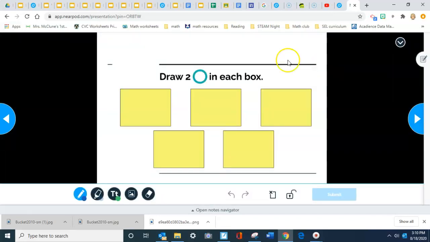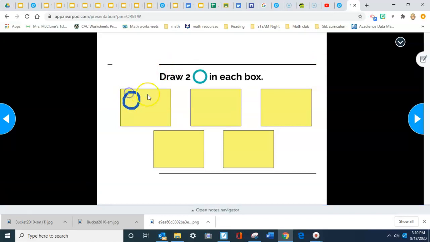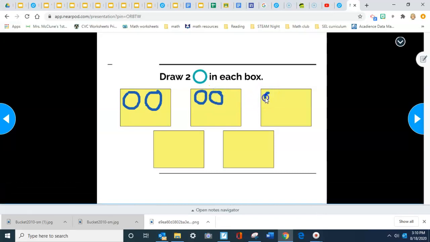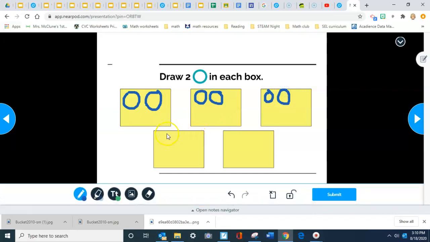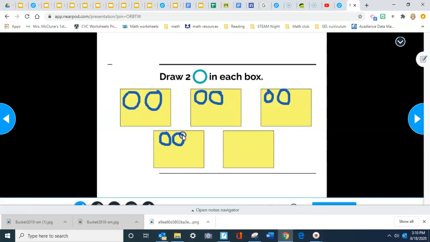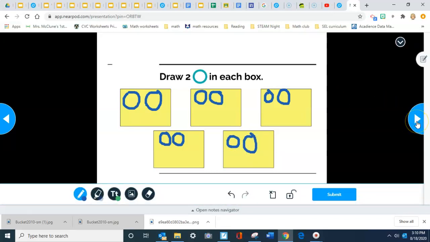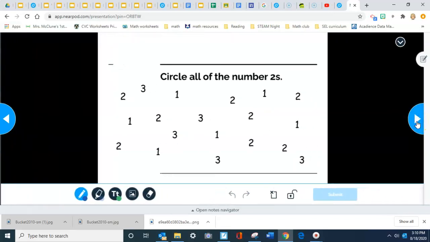When you go to the next slide, I want you to draw 2 circles in each box. There's 1, there's 2. Each box should have only 2 circles. Should I be drawing puppy dogs in here? No. Should I be making them look like eyeballs? No. Because in first grade we need to follow the instructions and we need to draw exactly 2 circles in each box. Then you'll click the next slide.